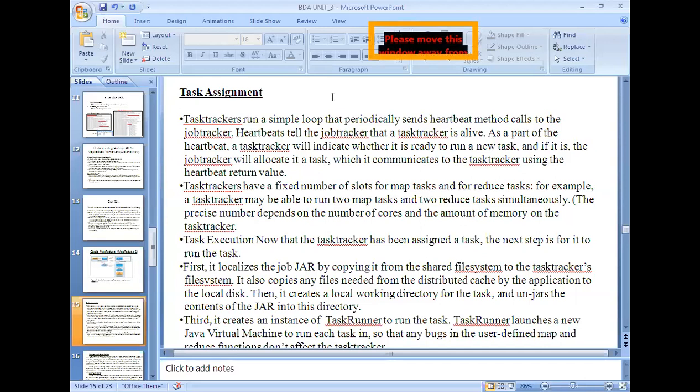As a part of the heartbeat, a task tracker will indicate whether it is ready to run a new task, and if it is, the job tracker will allocate a task to it. Periodically, when it sends the heartbeats to the job tracker, it passes information like, "I am ready to execute a new job if you allocate one."